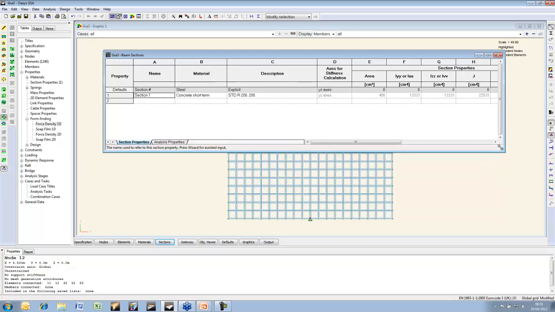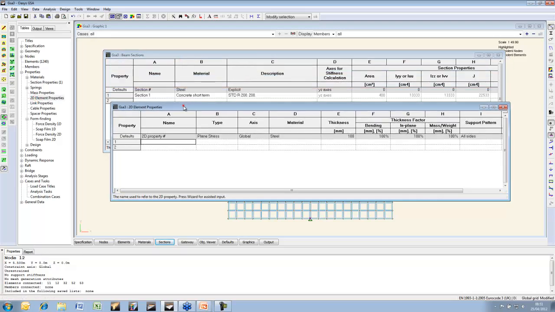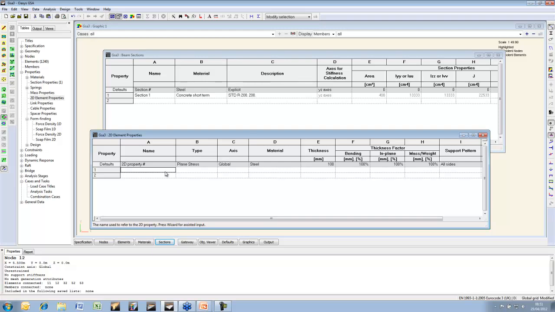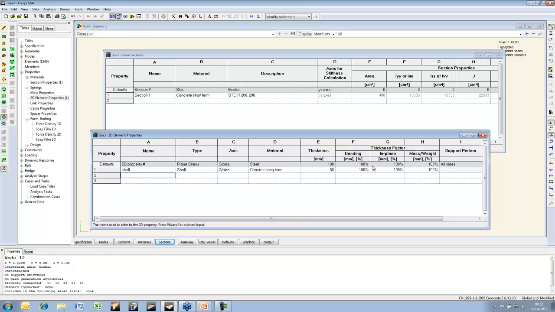So the property is reasonably arbitrary. What's more important is the shell properties at the end, which we're going to use static analysis on, global again, and let's say 50 millimeters thick, and keep all the other properties normal. So it's going to be quite a thin shell on this.